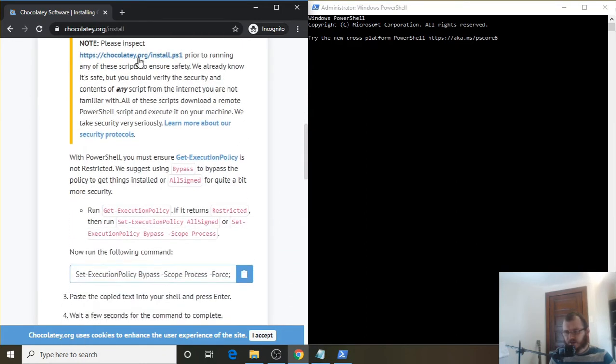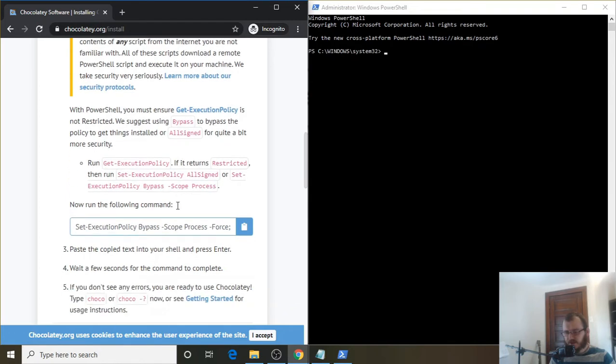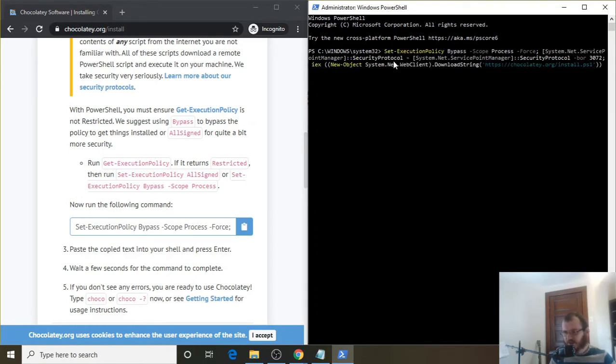Not as hard as it looks. You can ignore all this here. And we're going to go down to where it says now run the following command, and we're going to copy that command. And all we're going to do is in PowerShell, click on PowerShell, and you're going to do Control V, again Control V to paste it, and all this will be pasted, and that's perfectly fine. Just hit enter, and it's going to start installing.